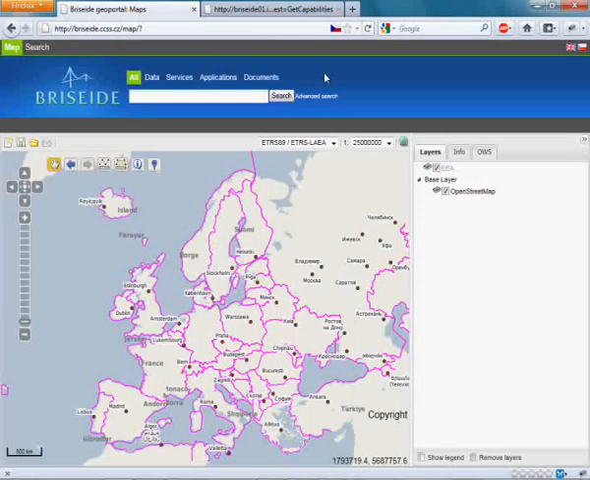Briseide Geoportal is divided into two parts. First is Map Viewer, second is Catalog Client. Map Viewer is used for viewing maps and Catalog Client for searching and showing metadata.